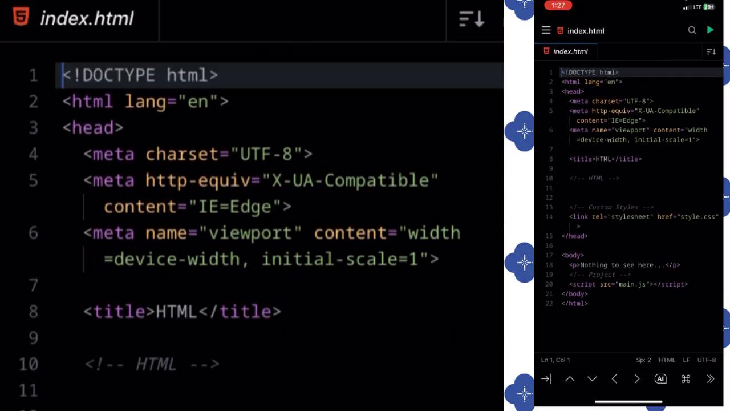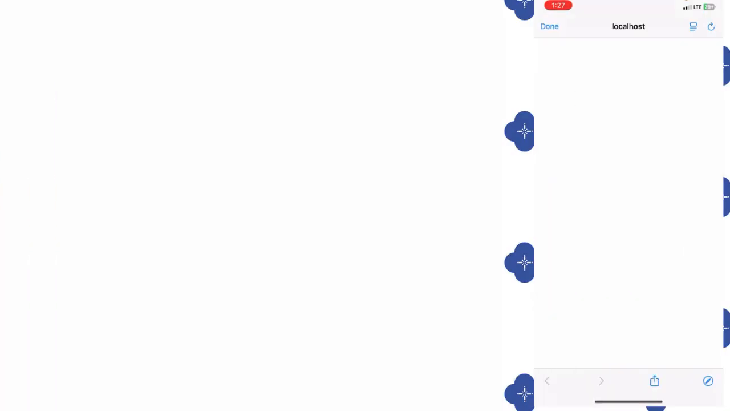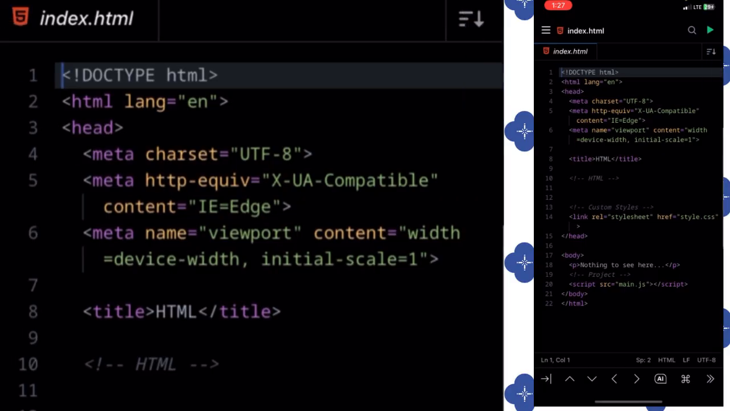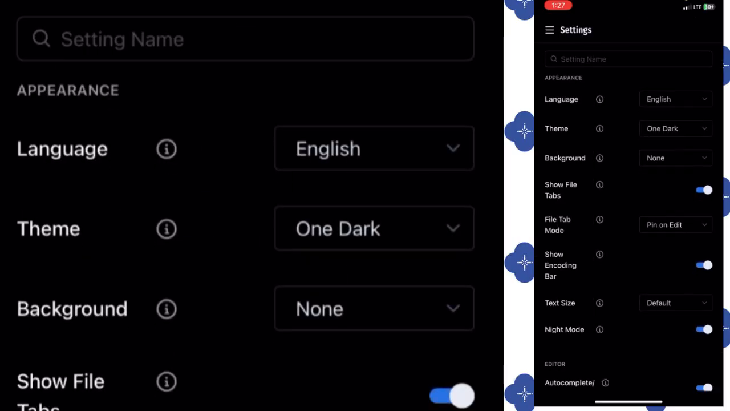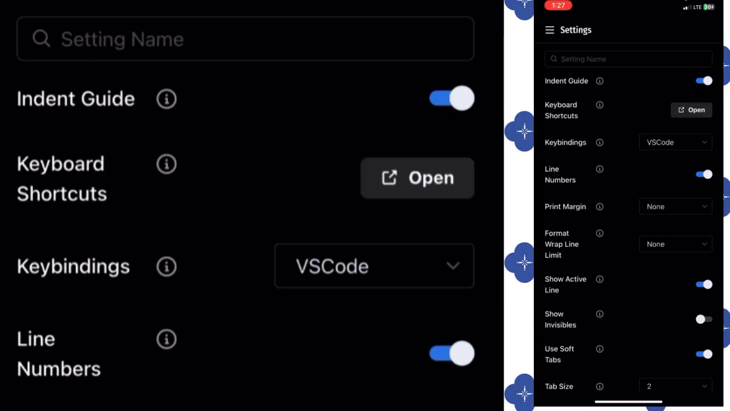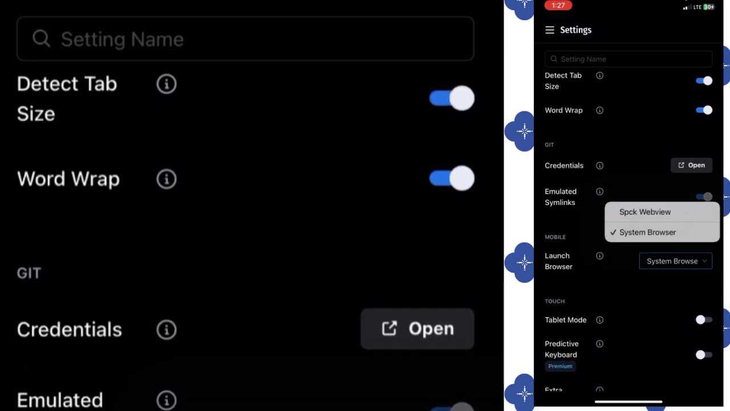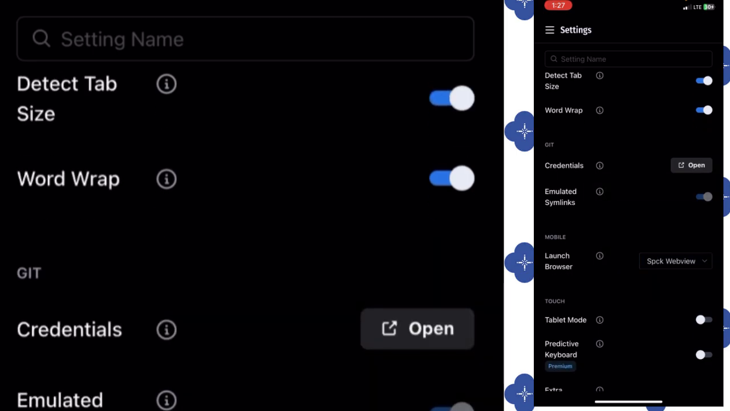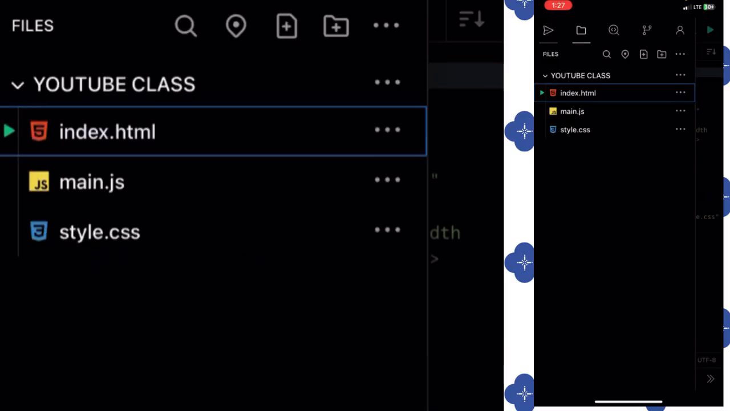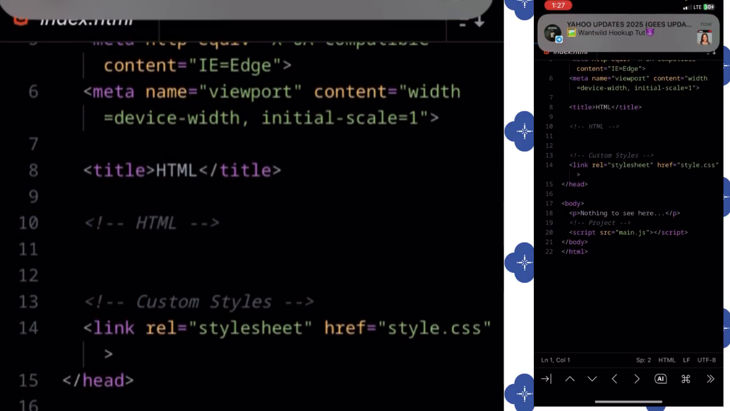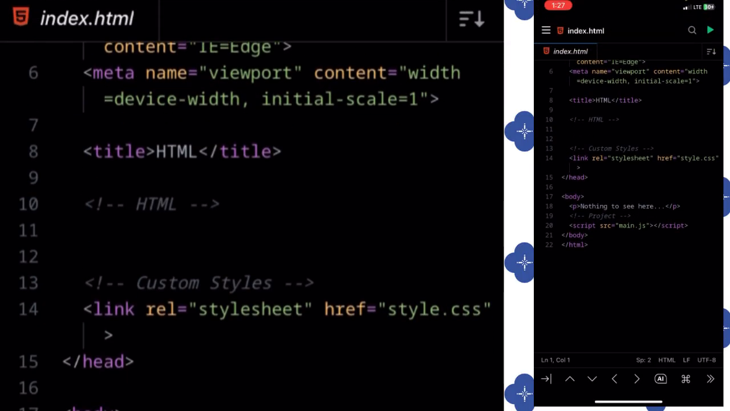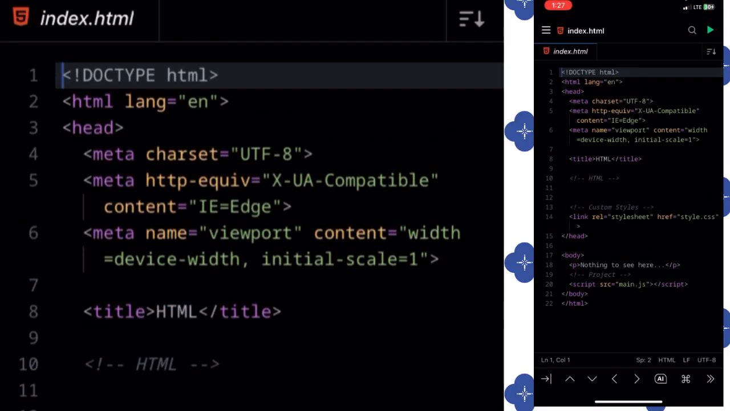So let's first run it. If you run it, okay, I have something like this. Let's go to the settings. I want to change the preview. Instead of this, I change it to this. Now if you run this, you see nothing to see here. Where is that coming from? That one is coming from this place. Nothing to see here.